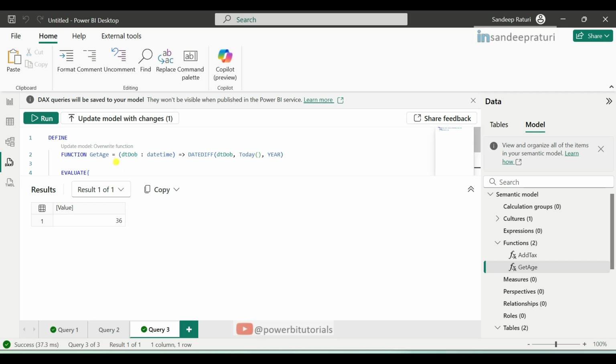In the same way you can create multiple user defined functions and call them as needed. I hope you now understand how to create and use user defined functions.